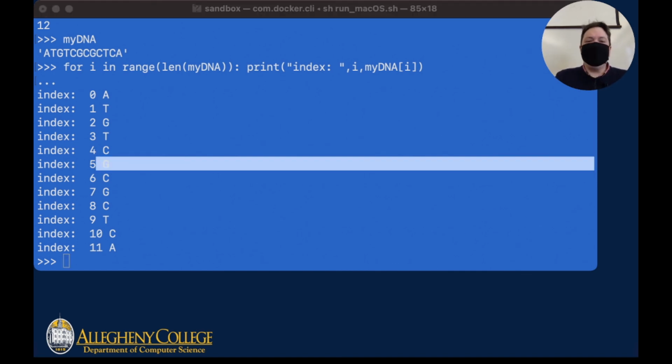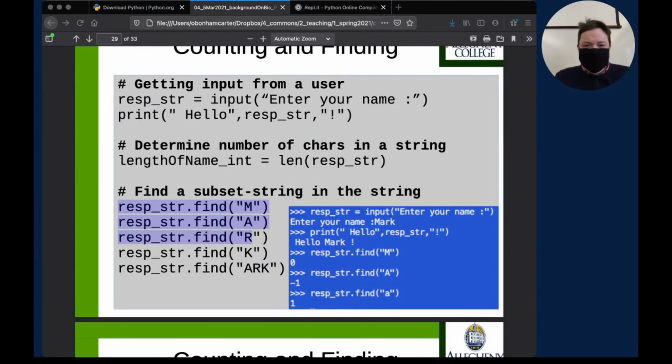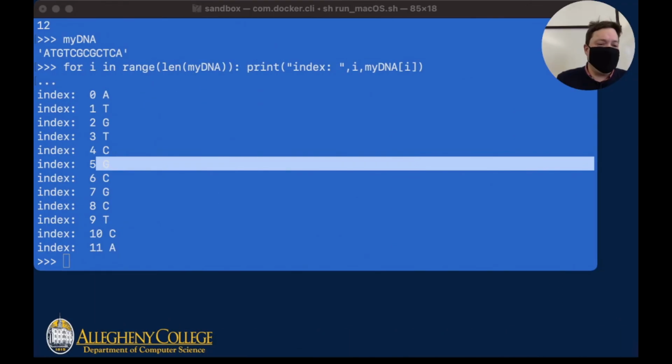I know that I'm hurrying everybody through, but please do try some of these things here. One of the things that we're going to be doing in our lab today is working through, if I can just take you back to the slides, this particular function, find. So let me just show you this.